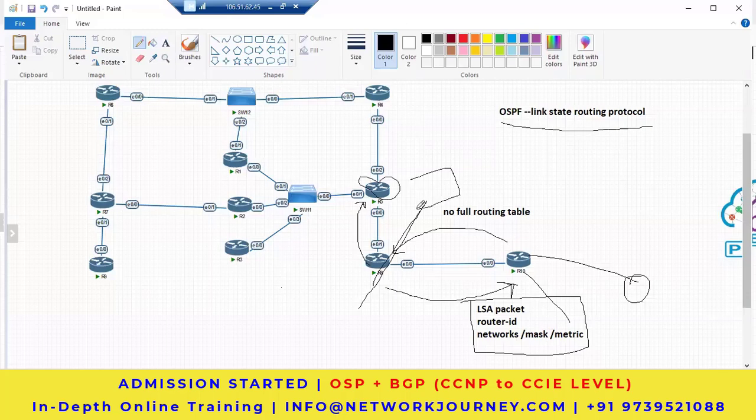Now, what will be the case for the 5? 5 has its own LSA also, right? So he's going to share that LSA to the 4. Same way, 8 has its own LSA. It will share it with the 5. So nobody is allowed to change any other's LSA in the same area.